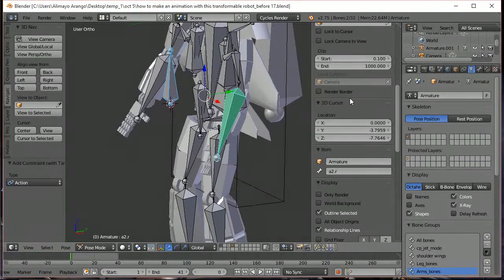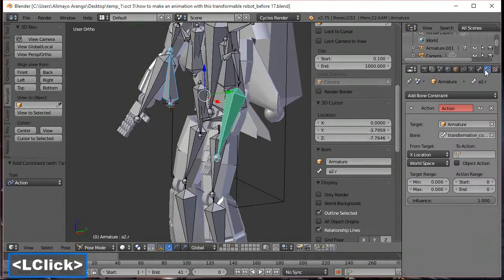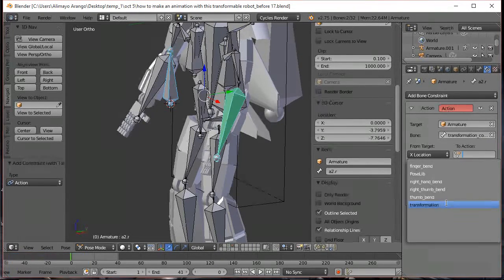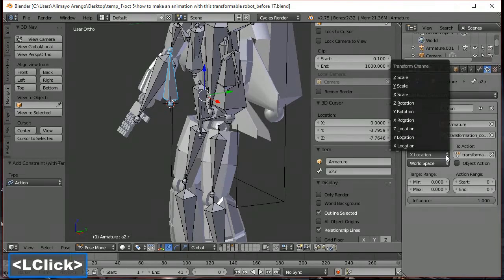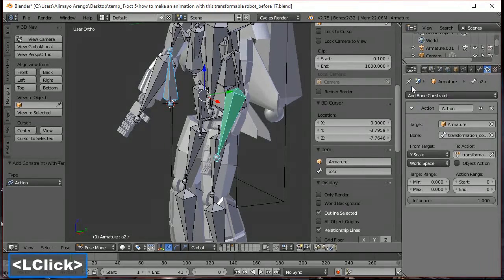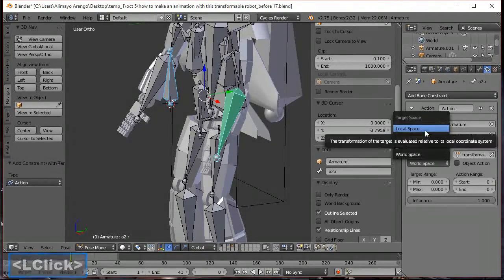Okay, now what we're going to do is go to our bone constraints panel, and we can see here our transformation bone, which is what we want. We want to click here. We're going to select transformation for our action. We're going to click here and select Y scale. We're then going to click here where it says world space and change this to local space.